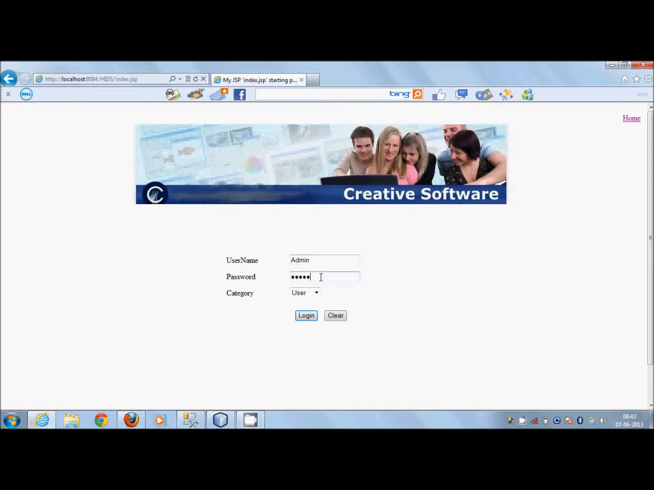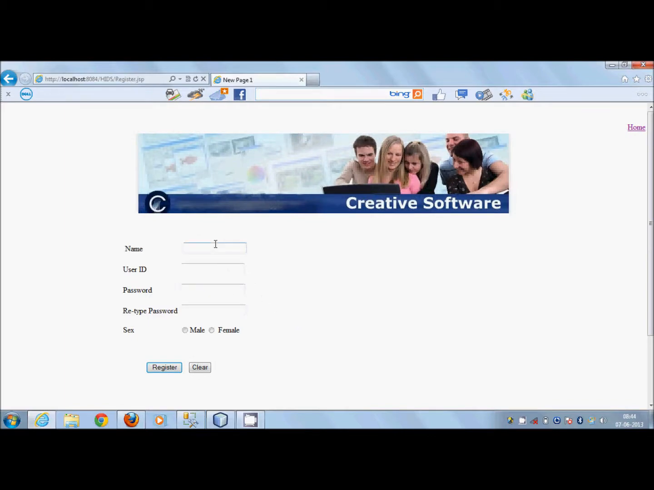Admin. Password is admin. Select the category as admin and click login. This is the user, creating the new user by the administrator.